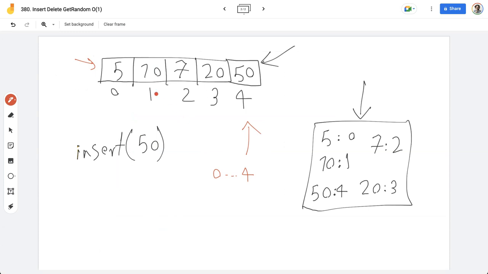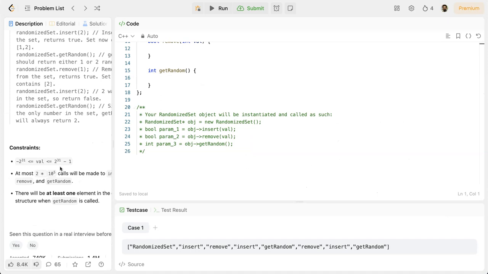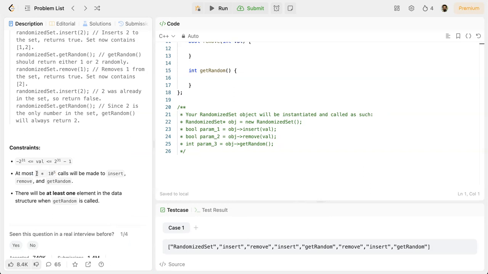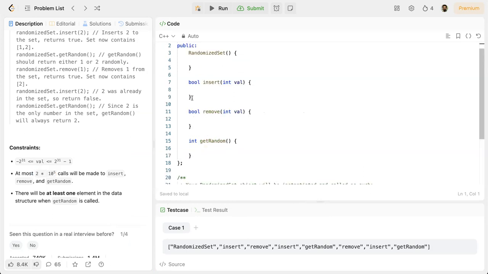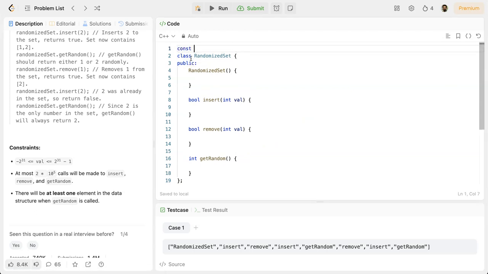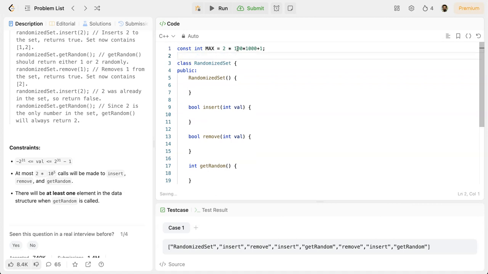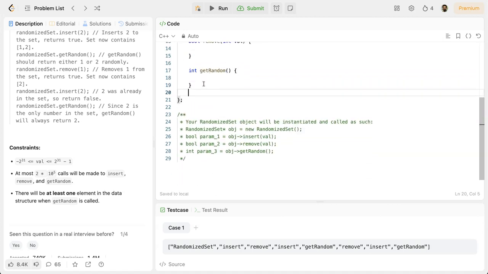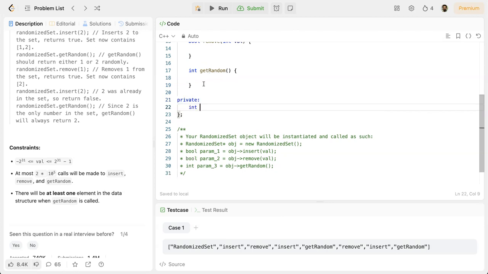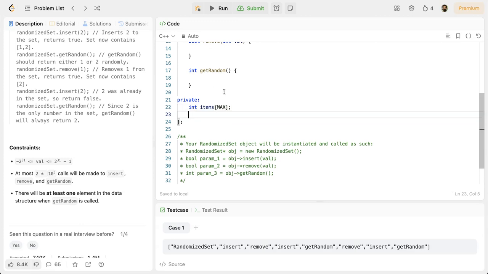So we need two data structures here. One is a list, an array of size maximum. This is the maximum number of inserts that can happen, so this is 2 times 100,000. So I'm going to keep a maximum, so const. This is the maximum length. So I'm going to keep a list. That's it. This is my array.